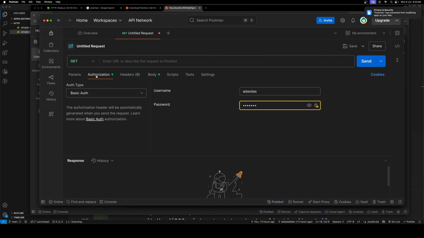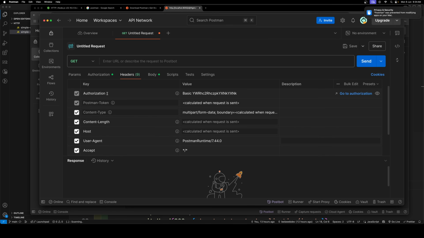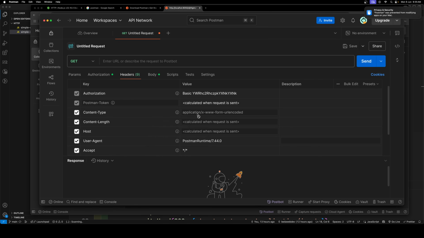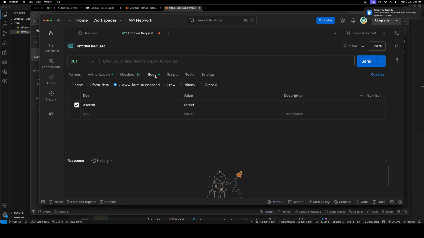In the headers, you'll be able to see the content type is multipart/form-data, and the content length is calculated when you send the body. Automatically the headers are also getting added if you try to see them. And if you click on this one, you'll see it is application/x-www-form-urlencoded, and so on.